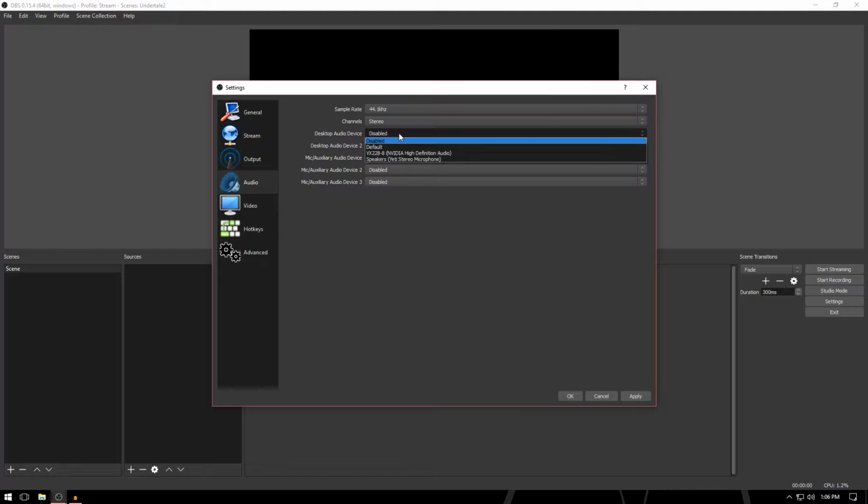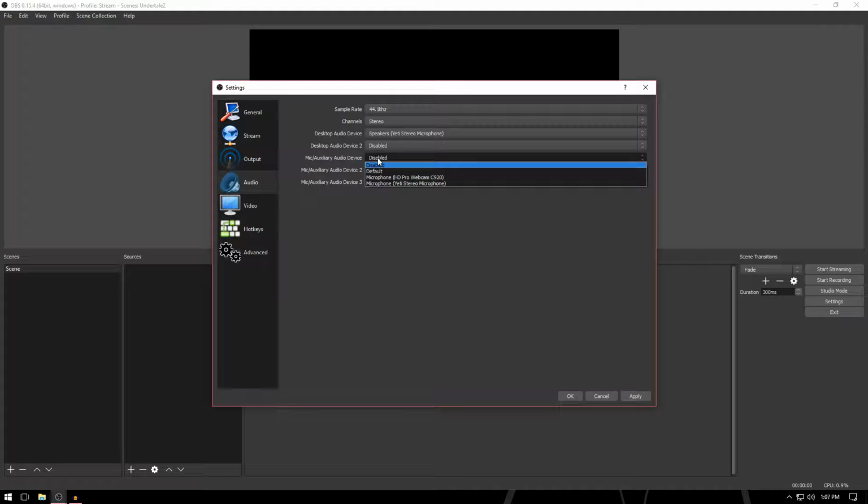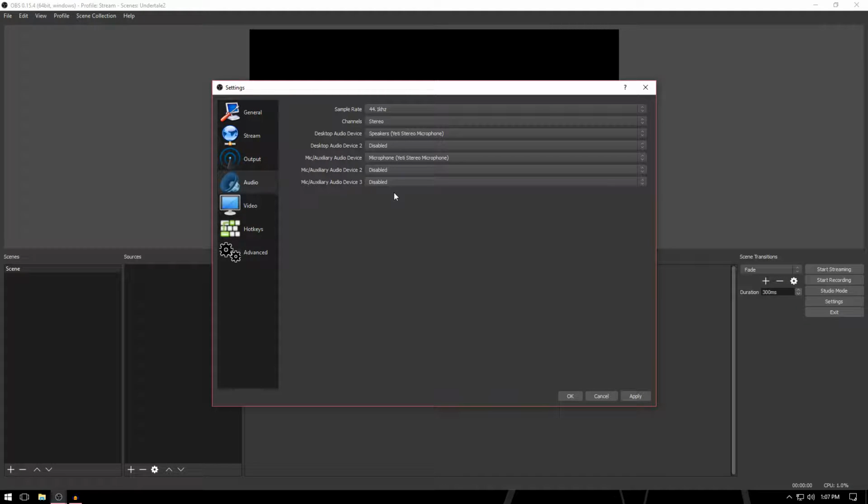Under desktop audio device, we're going to choose wherever the audio is coming from that you hear. So in my case, I hear through my headphones, through my Yeti stereo microphone. So I'm going to choose that, and that'll be for Undertale and everything on the desktop itself. That's why it's called desktop audio device. The next thing you want to do is choose where your voice is coming from. So in this case, we're going to choose microphone, and it's going to be my Yeti stereo microphone because I both hear and record through my Yeti. So desktop audio is my speakers on the Yeti, which goes to my headphones, and the microphone is going to be my microphone on the Yeti.